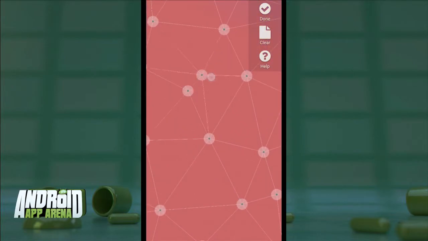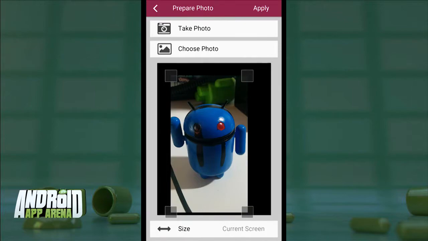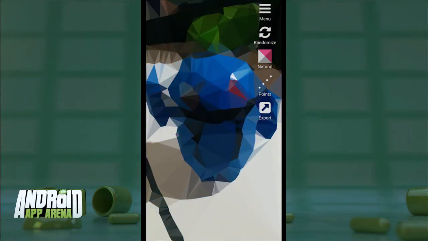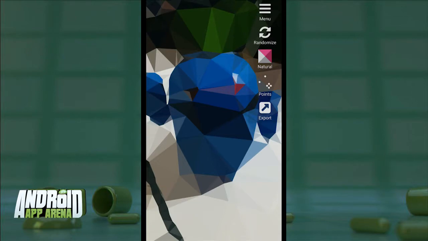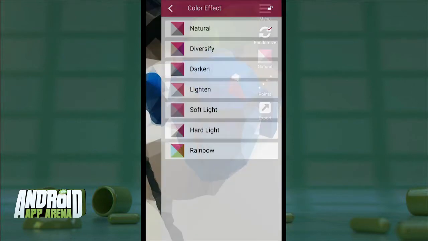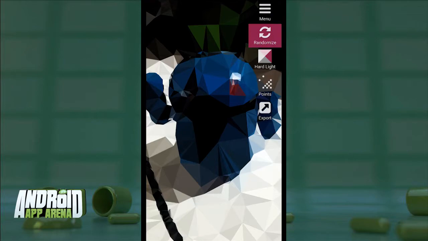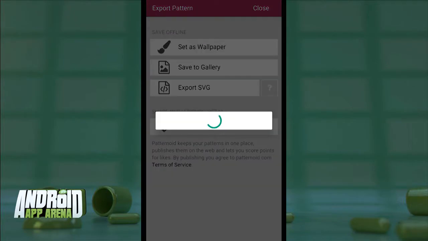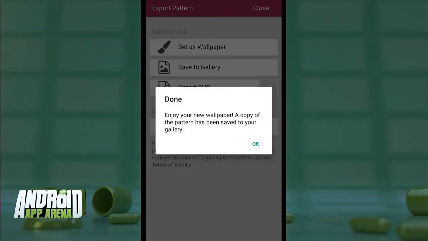Now, you can work on an image as well. You can select a photo and apply those same tools to that photo, and you can quickly come up with some super cool results, as you can see here. Very neat and different. When you like your image, just tap to export that. And you can see right here, there's a set as wallpaper button, or you can do a few other things like save it out, of course.